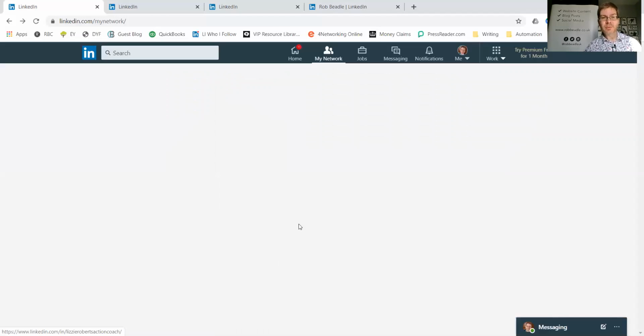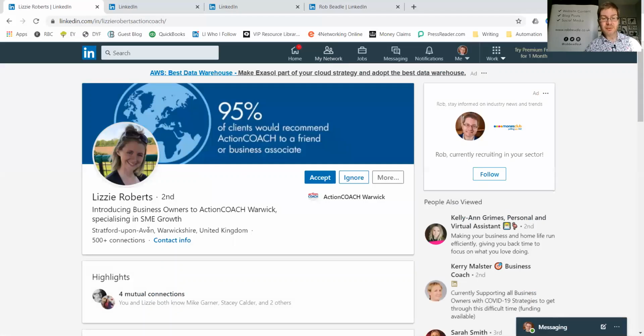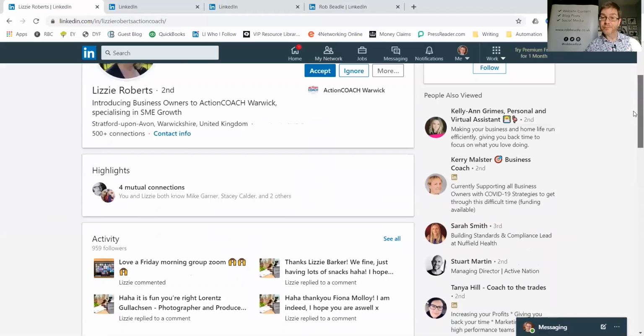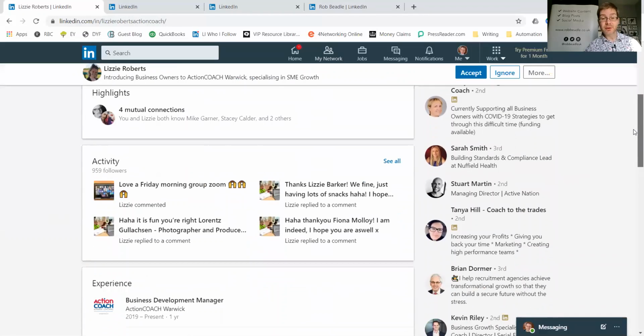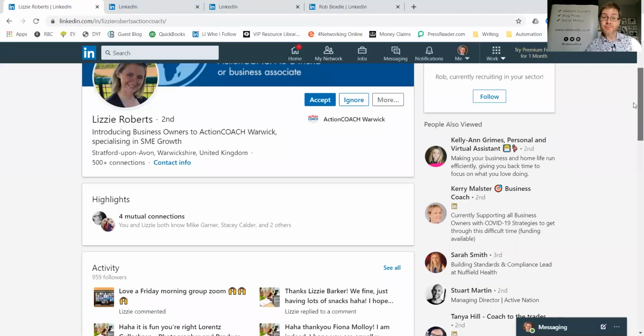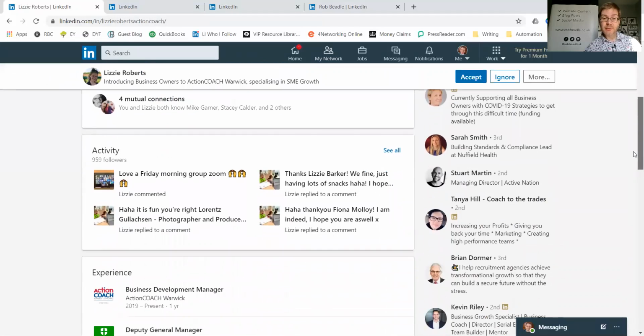I can click on Lizzie's name. I can see the rest of her profile here. I can scroll down and, oh, interestingly, she hasn't actually got an about section. So other than her headline, there's less to go on here to actually find out about what she does and about who she works with.